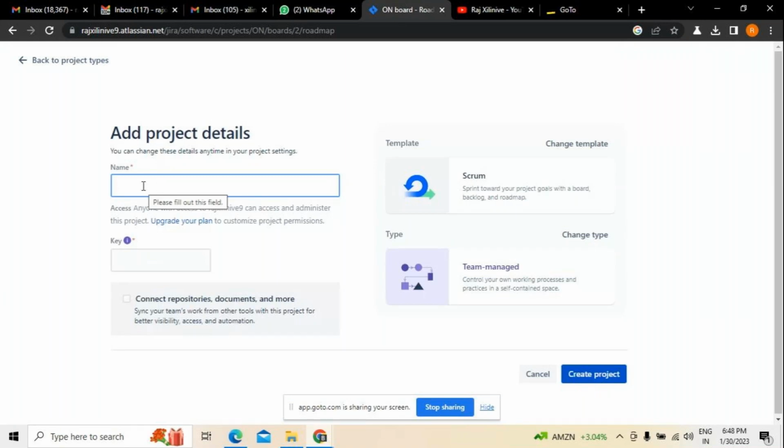Now I'm creating a library management system. This is a sample application I'm taking. So library management system. Instead of library management, let me take one more application, core banking, for example.